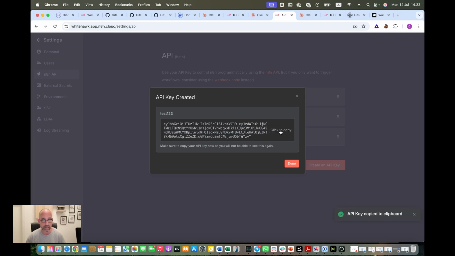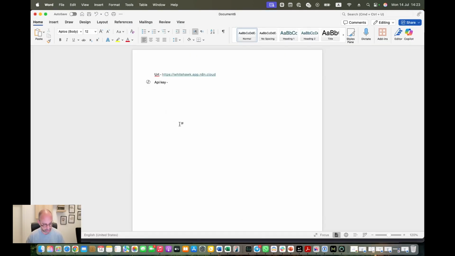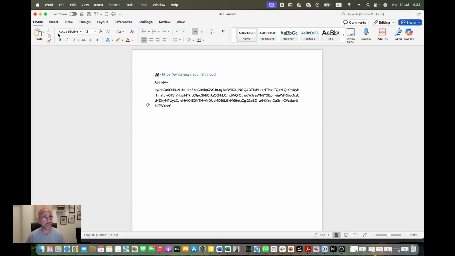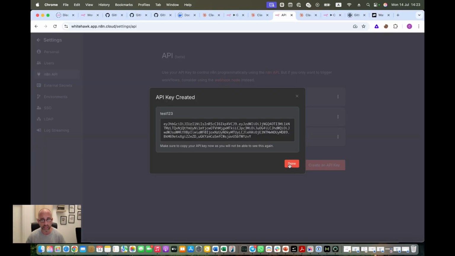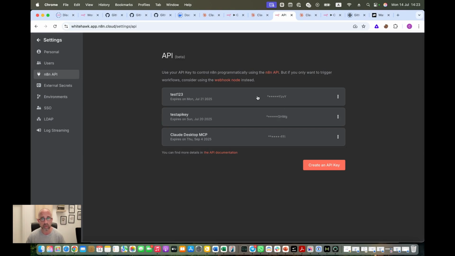So we click to copy, we get this message, API key copied to clipboard. We go back to our document, and we will add our API key just like this. Okay, and then here we can click done, and we will see our API key right in here. And here we can edit it, we can delete it, and so on. So from here we can see our N8N API key.